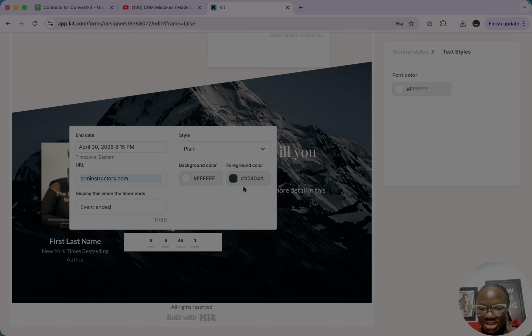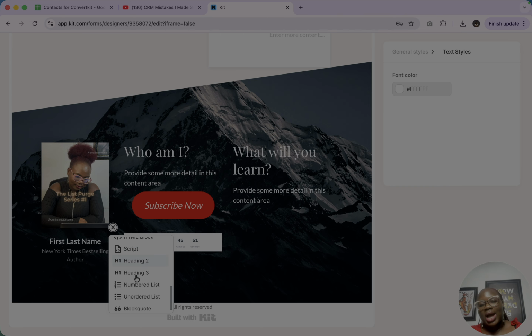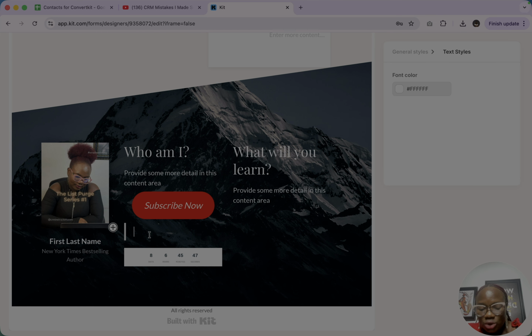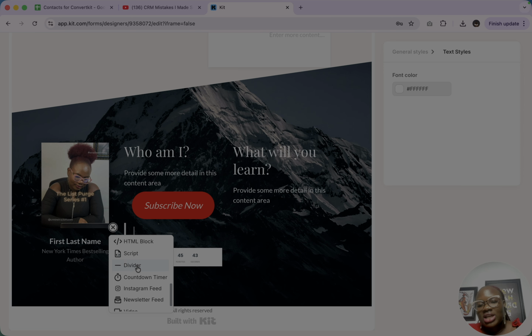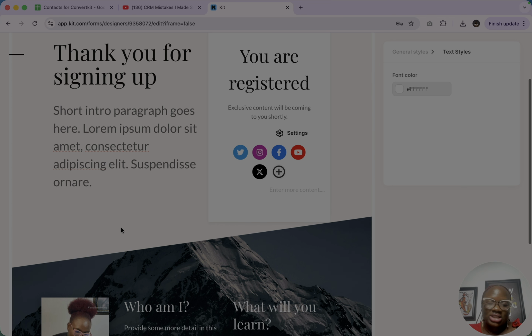Okay, so that is for that. And as you can see, the timer has started counting, and it's going on until April 30th. So that is for the timer. You can also decide that you want to add in a block quote text, where you can quote a text and add that in here. You can also decide that you want to add in a divider. You can decide that you want to add in a script. You can just do this however you want.